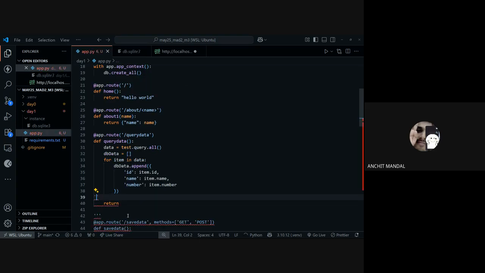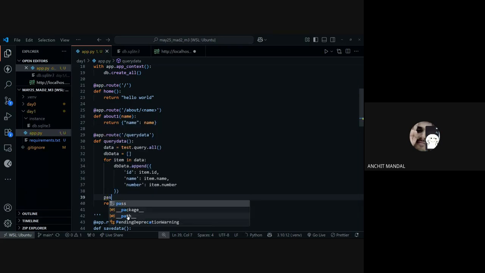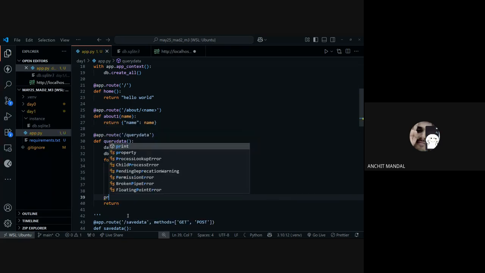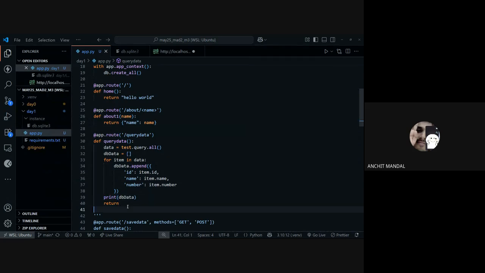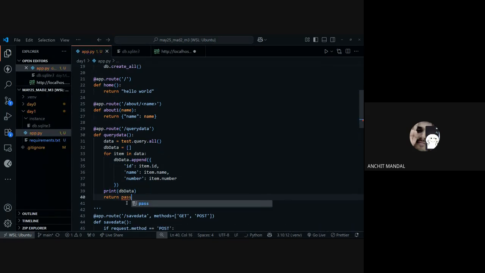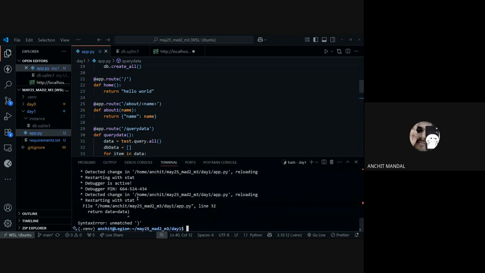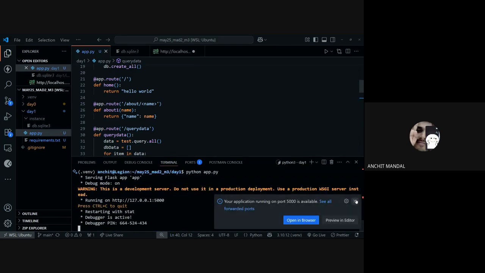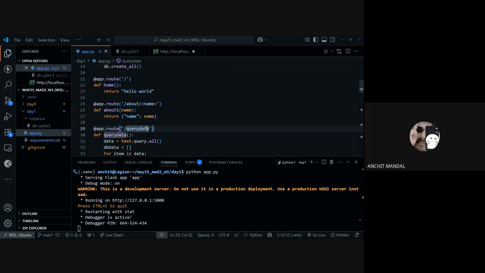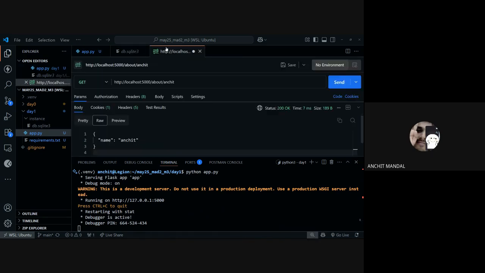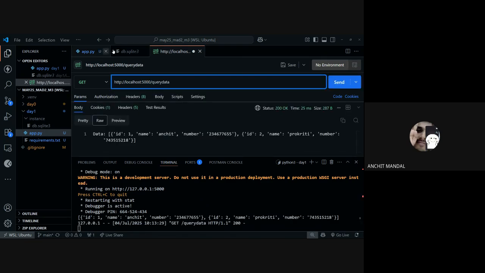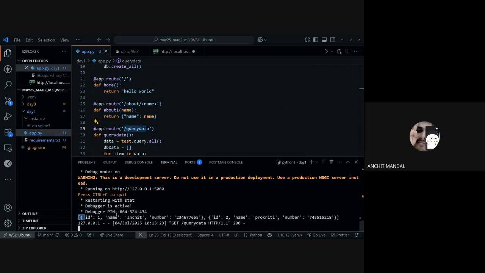And let's see, for example, what will it be? Print list. Let's do a query. We'll be seeing that in the terminal. Query data. So that's the list. Right? I have two JSON objects.